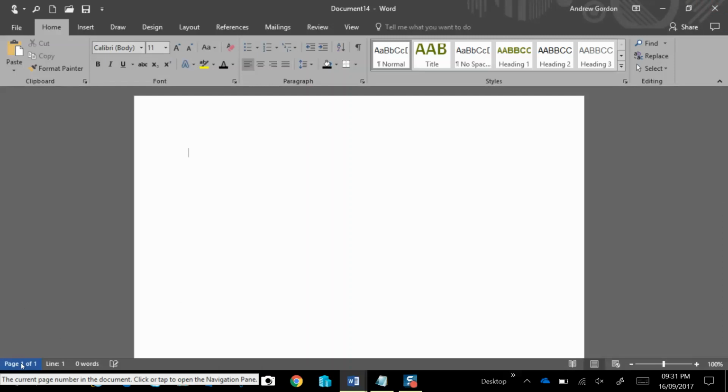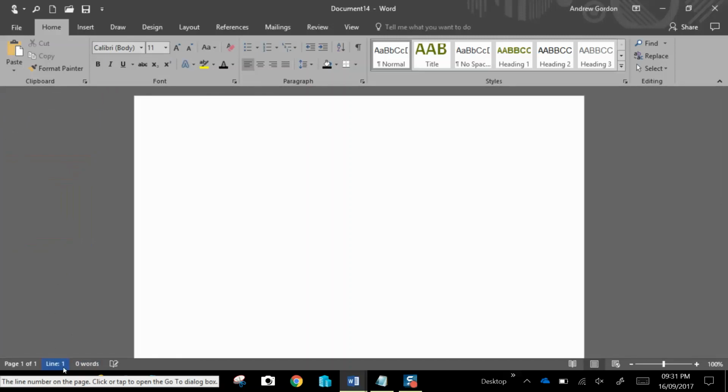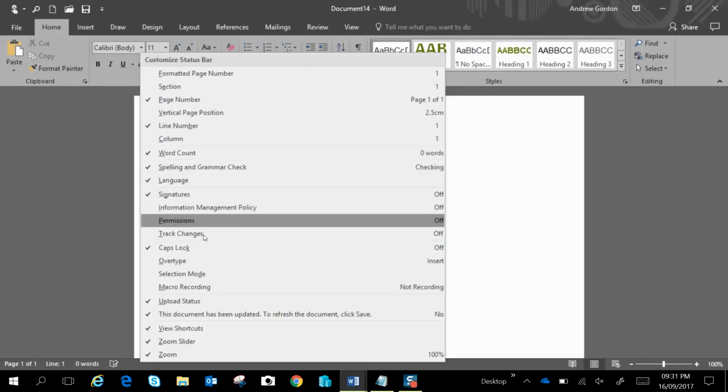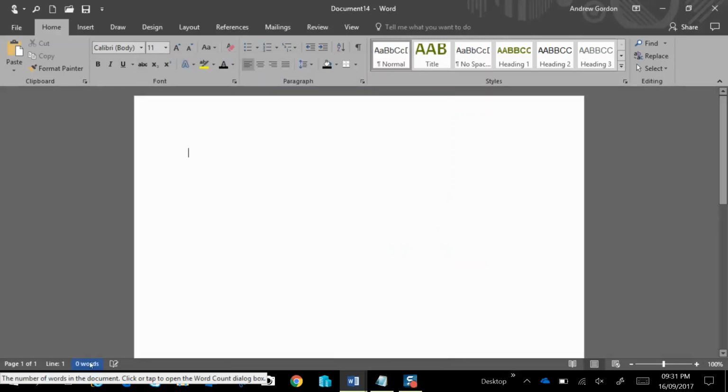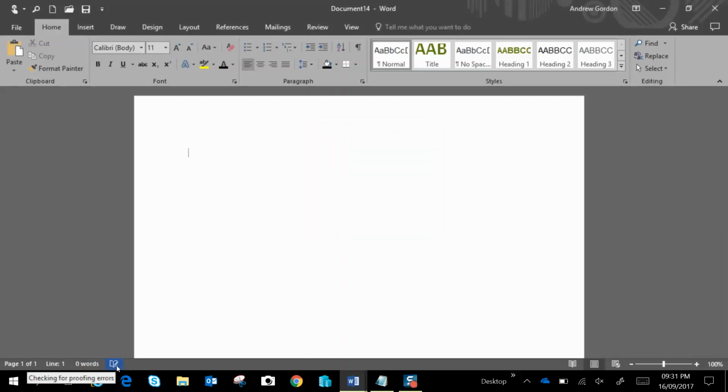You have your page here. This tells you it's one of one. Now if you click this button, it will show you the page, and it will give you each page in a nice graphic, so you can jump to a page if you so wish. You can just press the X to close that. This one actually I added. You can add options here. This one is line number, so you can always tell which line you're on if you so wish. You can add column, and you can scroll through and add which ones you want or take them off. This will tell you how many words are in the document and a bit more information, and this one will tell you if there are any spelling mistakes.